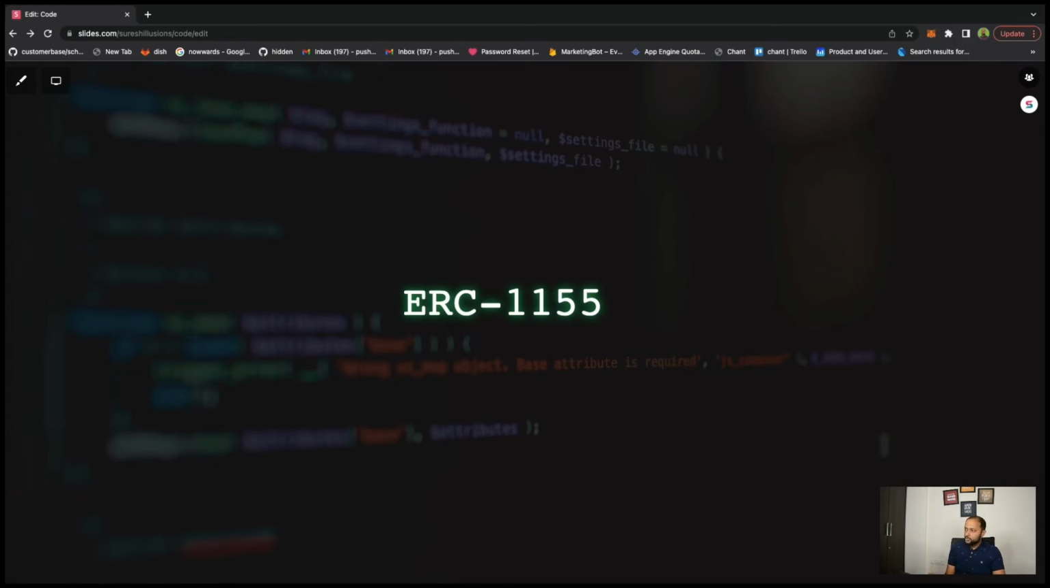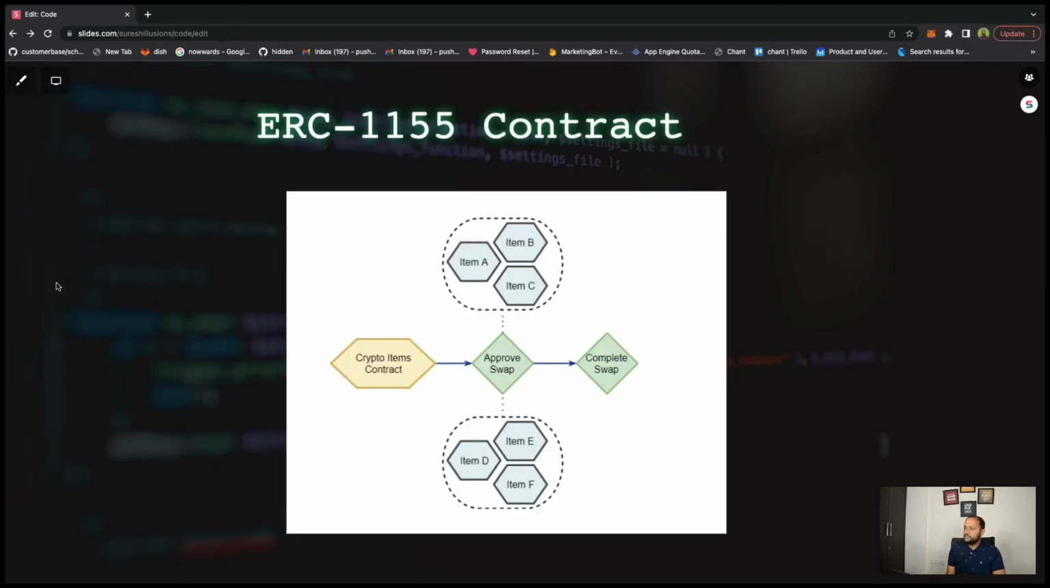So let's go through the different advantages that ERC1155 came up with. The first one is, if you see this particular diagram, what we can see is that this new standard simplifies a token swap of any number of tokens, right? In this case, items A, B, C are being swapped against items D, E, F, right? So it allows us to have multiple swaps.